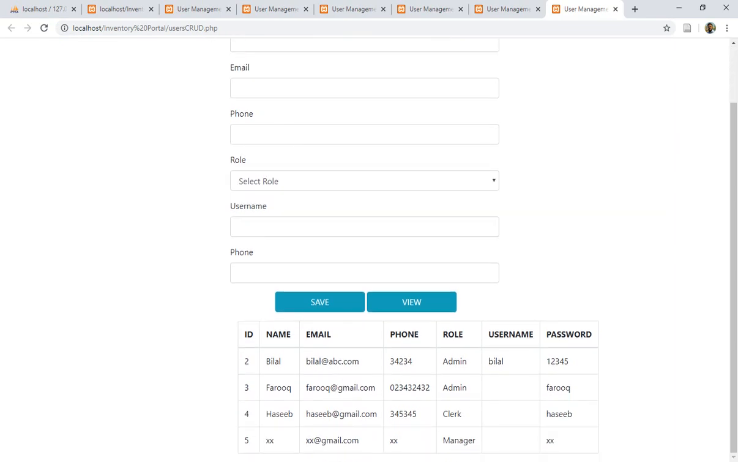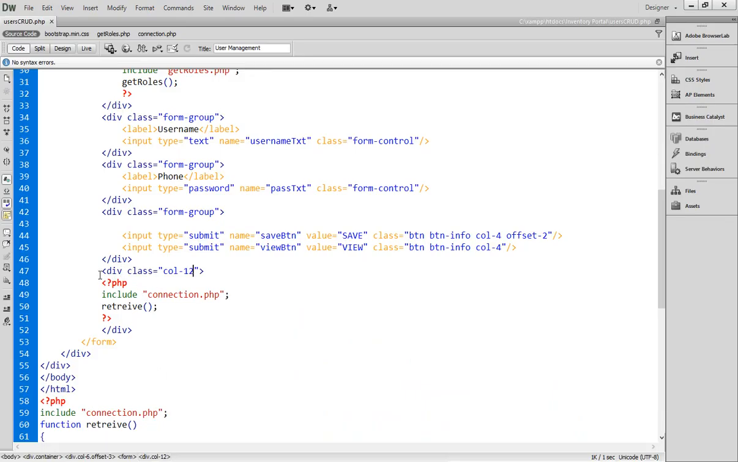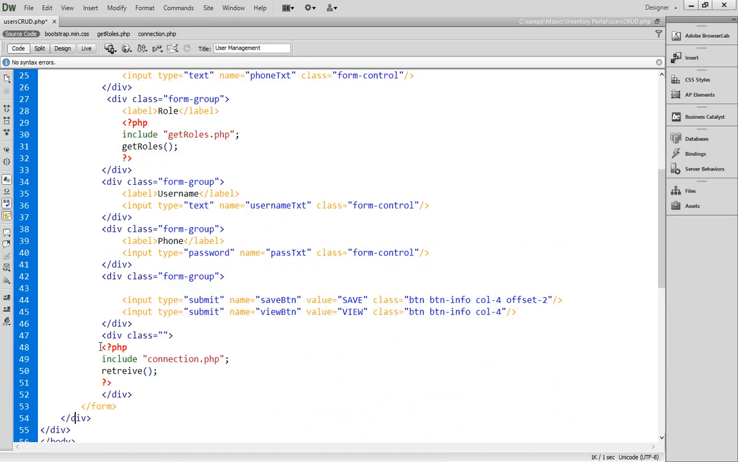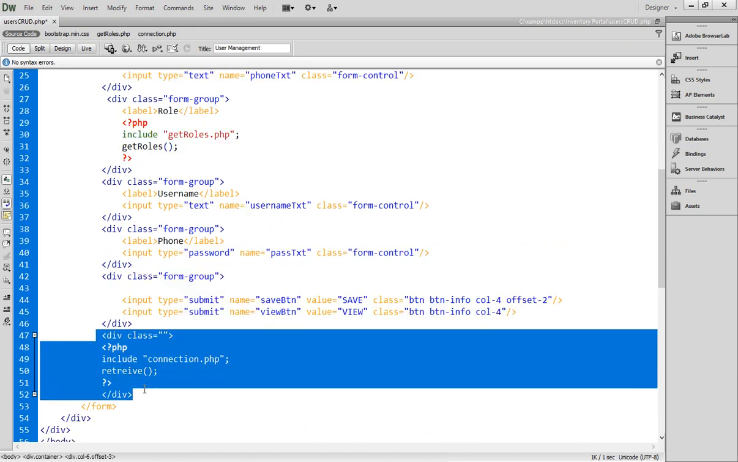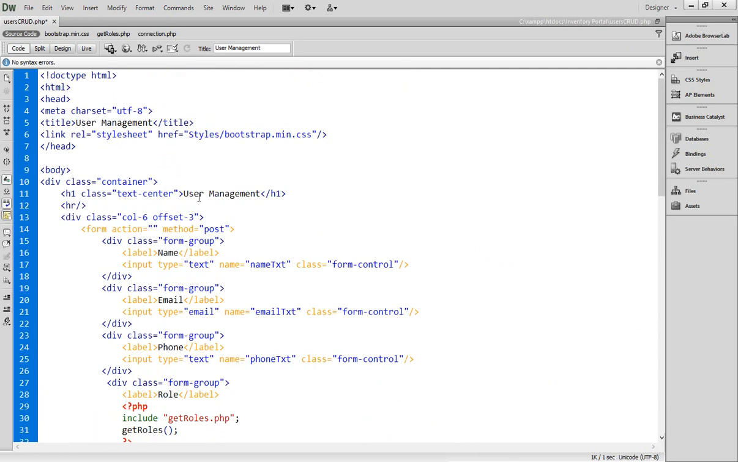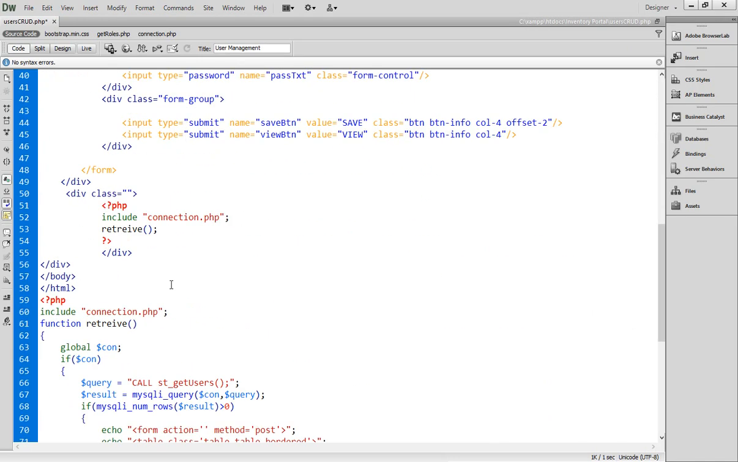Nothing happened. Okay, so let's cut this division and paste it after this division. That is my main division, that is my container division basically. Inside this I have pasted this div. I hope it is clear.